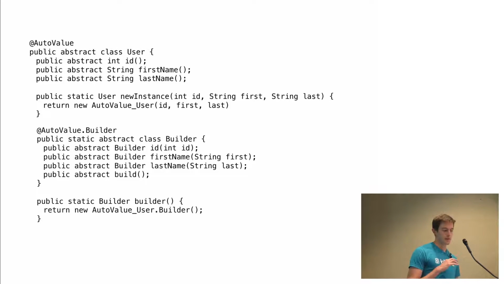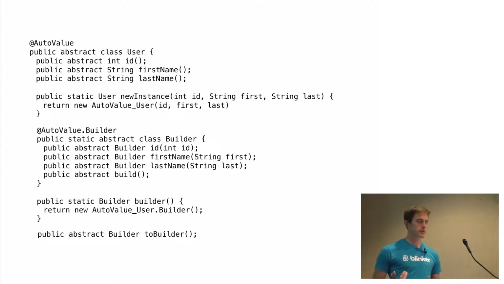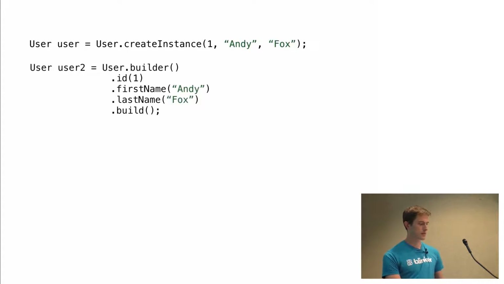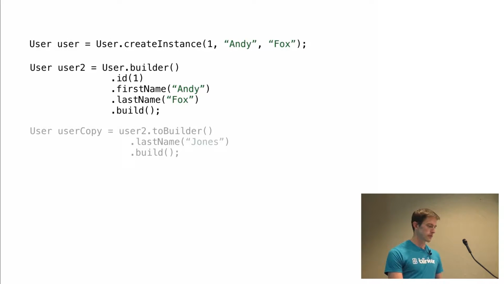If you want to make that a little better to use, you can generate the builder with AutoValue as well. And if you want to make a copy of a class but only change a few fields, you can add the toBuilder abstract method, and it allows you to take an already made instance, change the fields you want, and then spit out a copy. So then you have 2 immutable objects. And what that would look like in Java is something like this, where we can use the factory method, we can use the builder. If we want to copy, we can say toBuilder, change the last name only, and now the user copy has the same first name and ID as user 2 does.